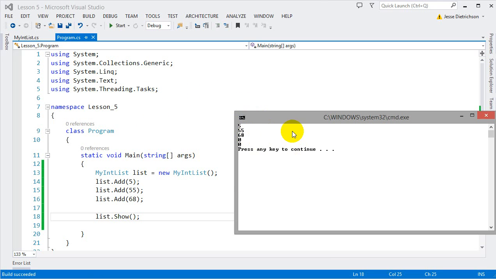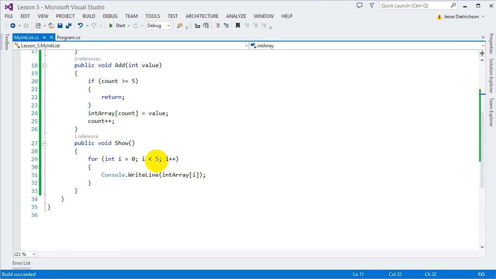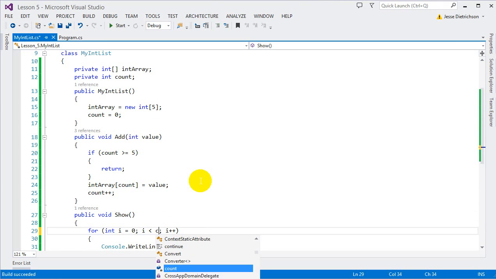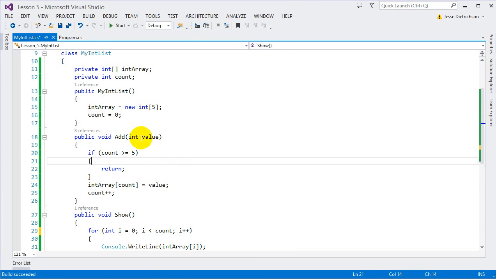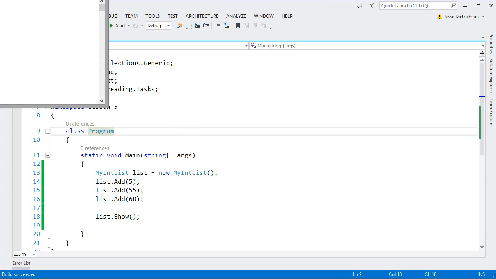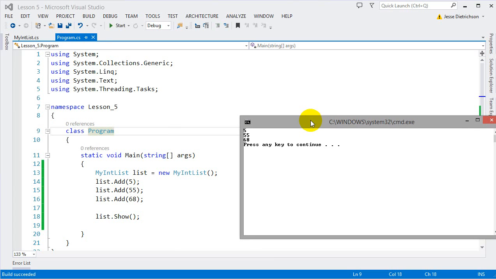Now, the reason why I'm getting these two extra zeros is because inside of my for loop, I'm going up to 5. I could change this just to count, but I didn't want to confuse anyone. So now if I go up to count and run it, we'll just see the values that are stored in the array. So we have that 5, 55, and 68.